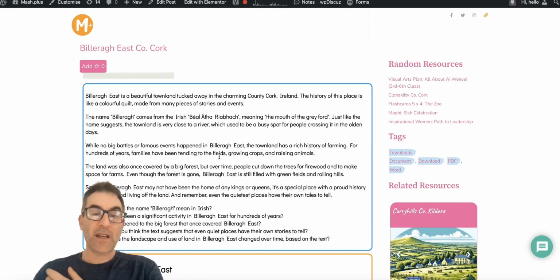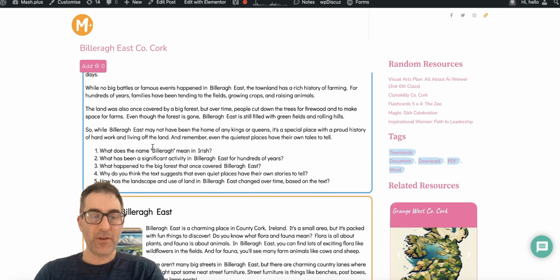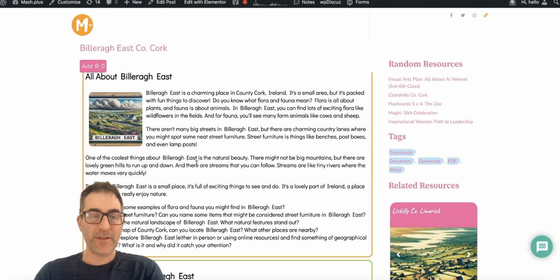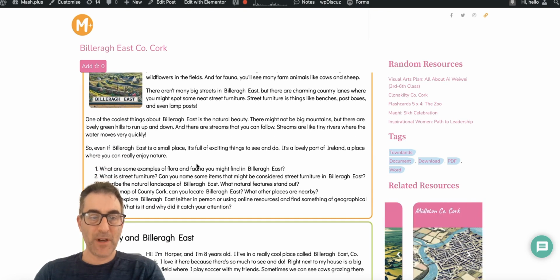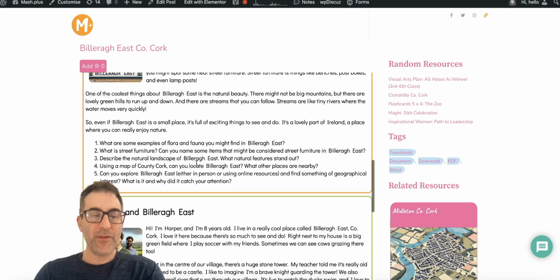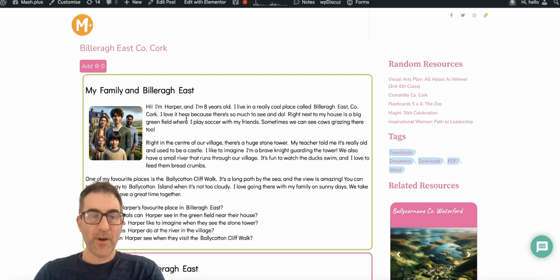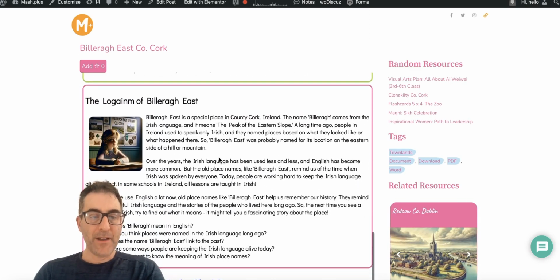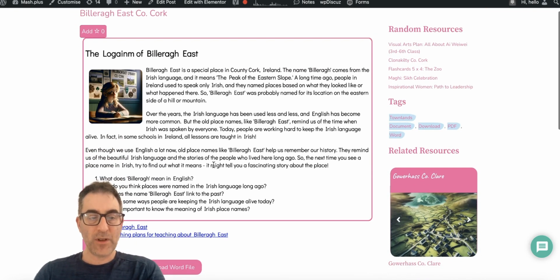I think what I like about this is it's pretty good. What you're getting is a pretty good generation of text, and it gives you the questions. It generates the geography, so it's a small area, things to do, flora and fauna there, so wildflowers. There's not many big streets in Billera East, poor old Billera East. And what else? Natural beauty seems to be the thing there. There's this family. It's Harper here, who's 8, lives in Billera House. And then we've got the look at him, and it tells you what it means. And it's pretty good. It's pretty accurate. This is actually one of the more accurate ones.